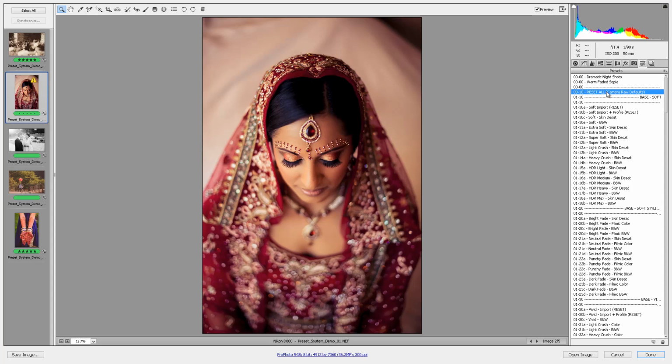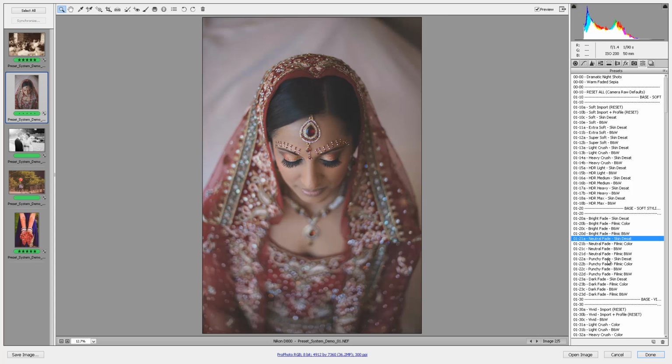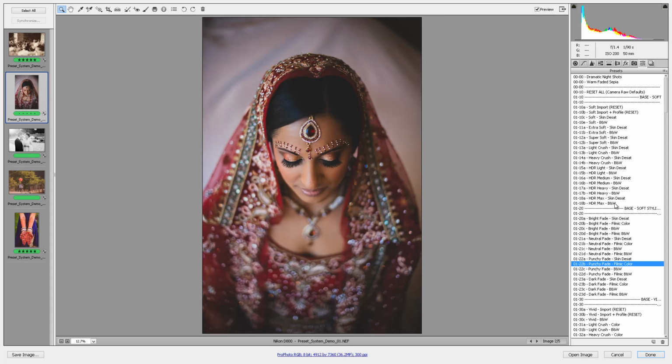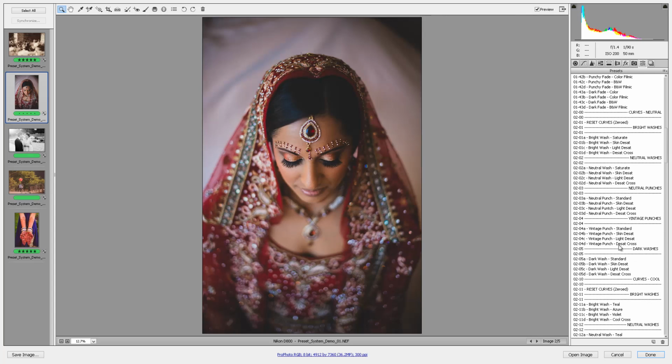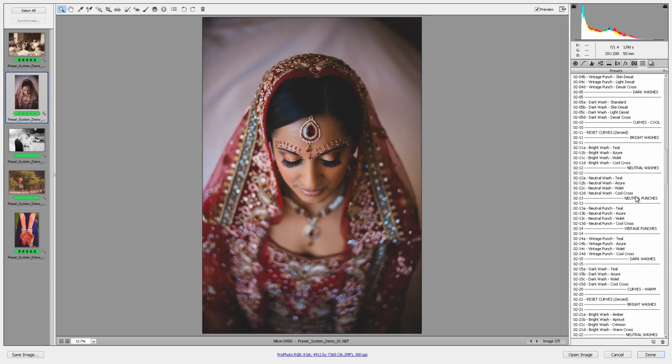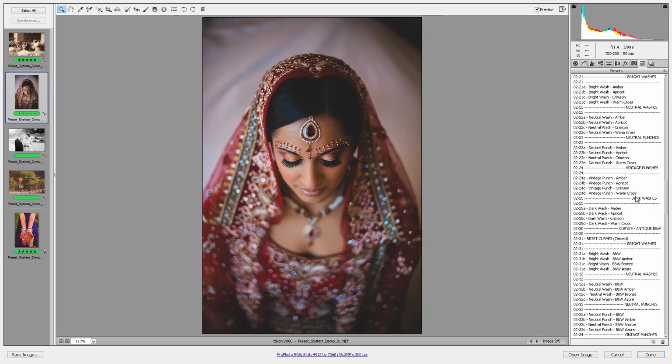Let's go to the presets, let's reset all again, and then let's start with our base soft, or let's go soft stylized right off the bat, and let's see. Punchy fade skin desat or punchy fade filmic color. I think we're definitely headed in the right direction here. Let's scroll down and move along the line through our workflow. The curves come next. Let's try the warm curves.